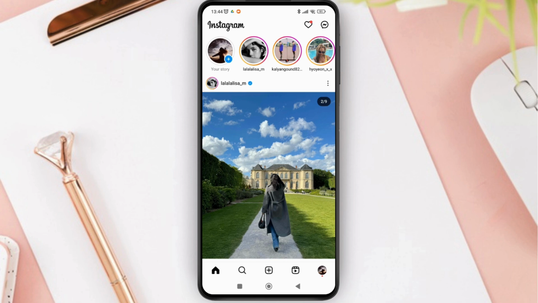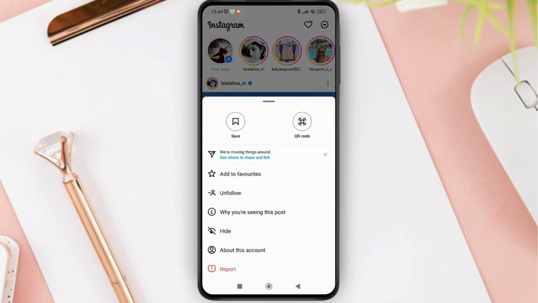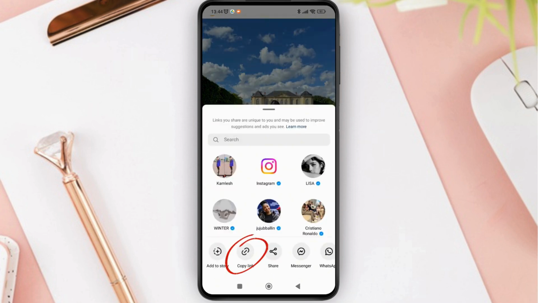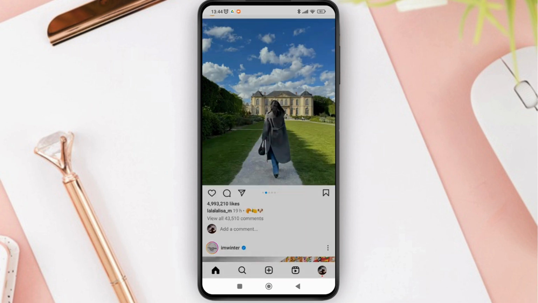Now if you want to copy the link, what you're going to do is tap on any profile that you want to copy the link of. So you can see the three dotted lines here. Select on that and here you can see no way of copying the link. So here it says see where to share the link. So get back and then you can see the icon for link under the post and then select that and select the copy link option right here.